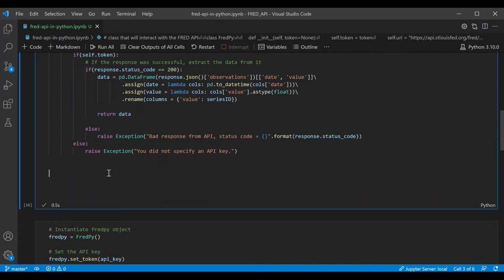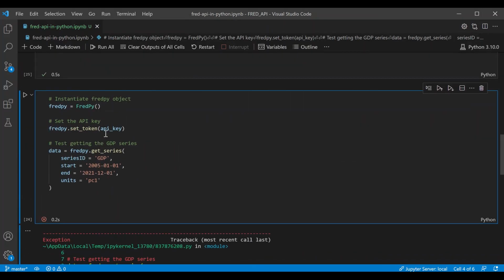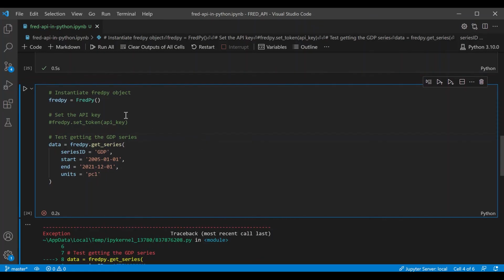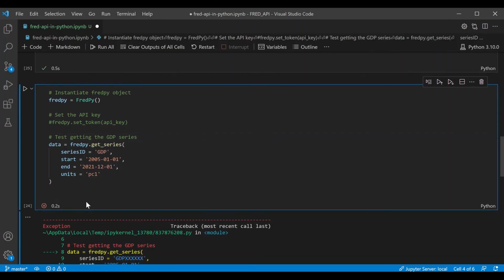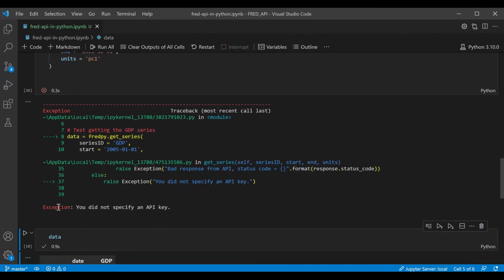So let's test that out. If we run that, let's instantiate another FredPy object. But this time, let's not specify the token, and let's see what happens if we try to do it. Well, we get another exception. This time it says exception: you did not specify an API key.